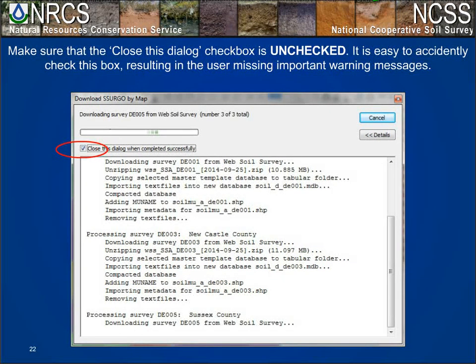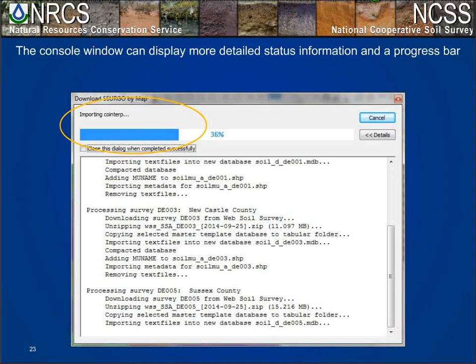And one thing I'll caution you about, make sure you uncheck that little box that closes the dialog when successfully completed, because sometimes it'll give you a little bit of warning messages about things that are important to know about, and you won't see those if you check that box. It'll just disappear when it's completed. Other information gives you a progress bar, tells you how far it is importing the tabular data and overall progress.